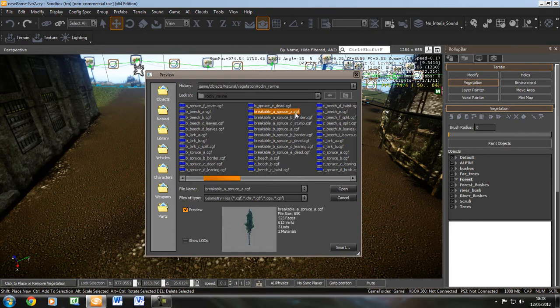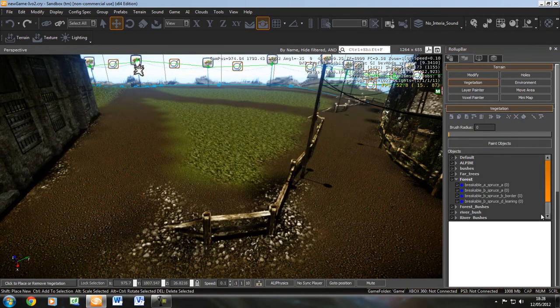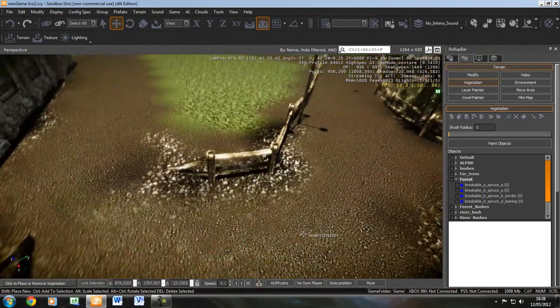The trees that I like are breakable. This one, the first one. To select various objects at one time, hold down Control button on the keyboard and then select other ones. You can preview the objects here, and then this one, no, not that one, this one, and then this one, leaning. Once you selected all the objects that you want, press OK, open, and here the objects are added to the forest category that we have created.